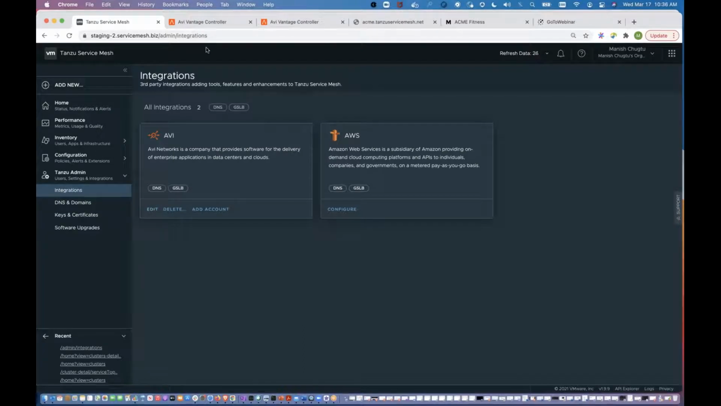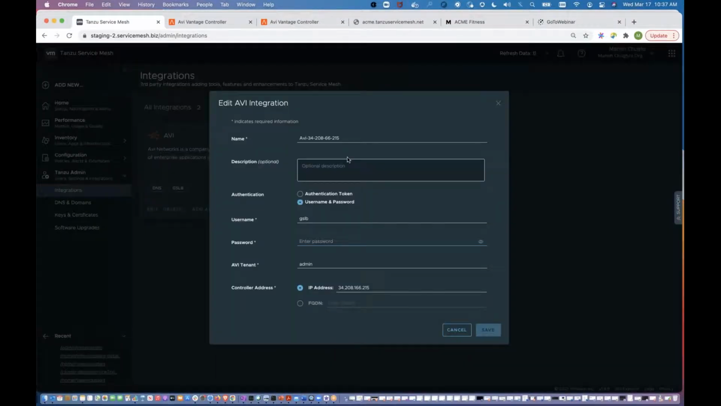RV is configured into multiple sites, both on-prem as well as cloud, as two controllers, and it has GSLB configured, right? Once it's configured as GSLB, the only thing we need to do in Tanzu Service Mesh is add an integration where you just give it the credentials and the IP address of the connectivity to the leader of the GSLB, right? That's all you do here.